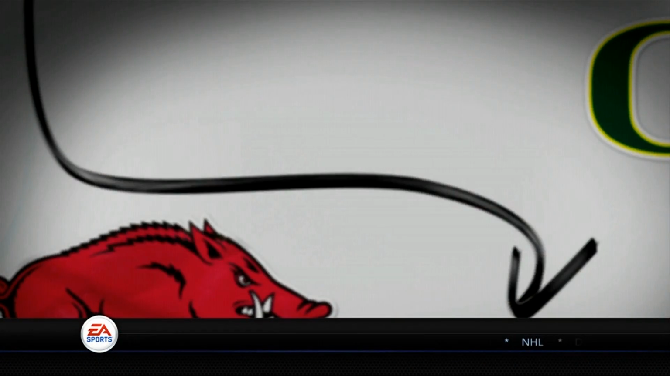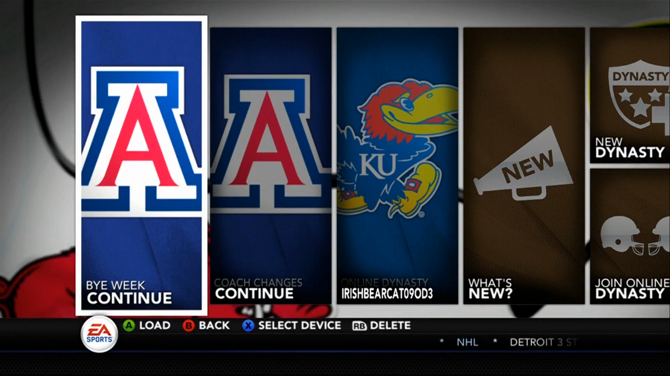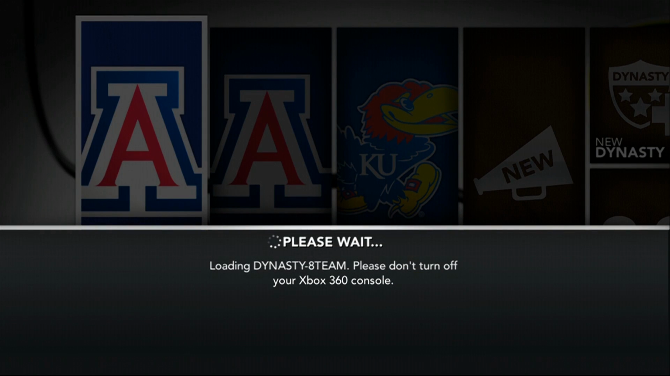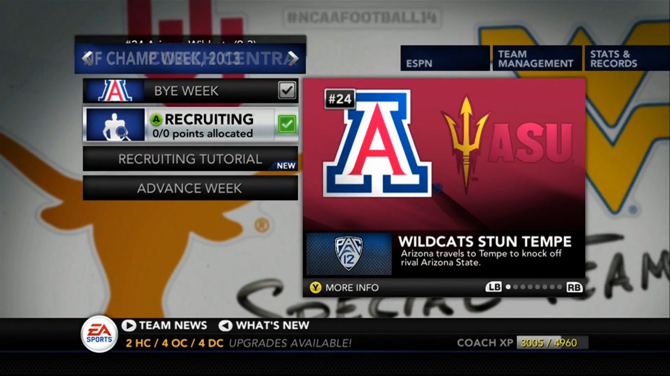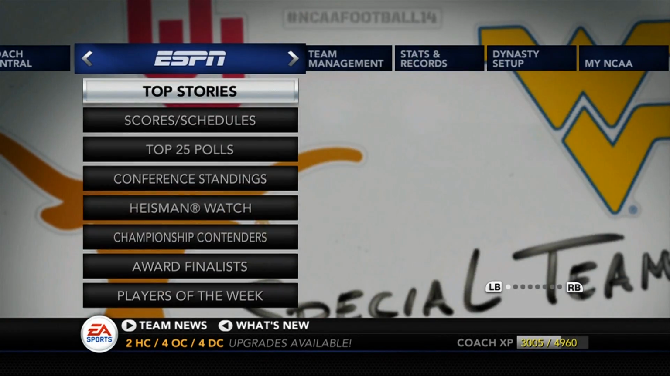We'll go down to our Dynasty file, and we need to go to the one that says bye week. This is the one that we did, that's the 14, so this is our 18. We're going to load up our 18 playoff. It'll load up right here. There we go. And alright, so everything should be good to go.